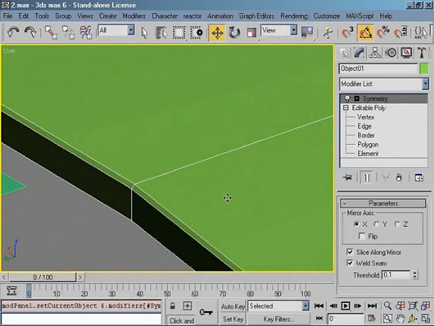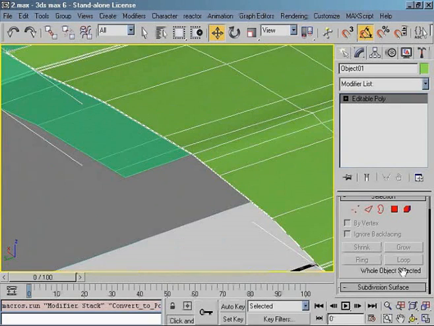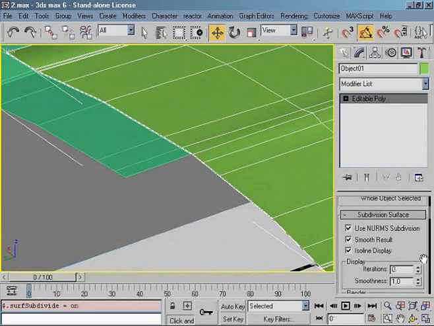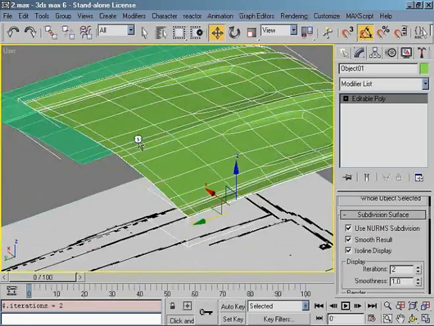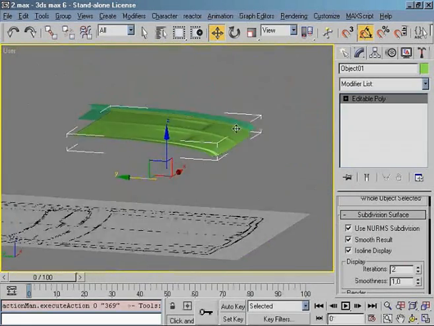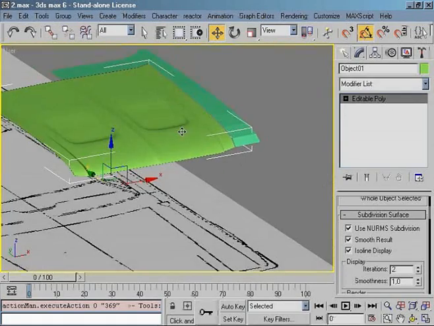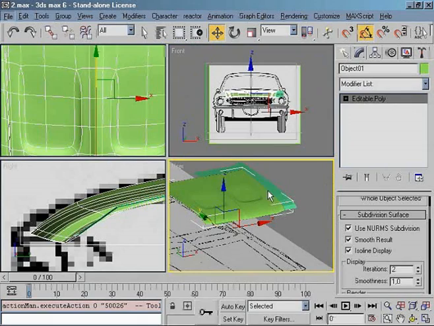Now, when the symmetry is correct, we have to convert our object to editable poly once again. Now we can simply add NURMS subdivision and see how it looks. Well, looks great to me. Let's just see how smooth the surface we created is. I like this shape, but I don't know much about cars, but I think this hood's got style.